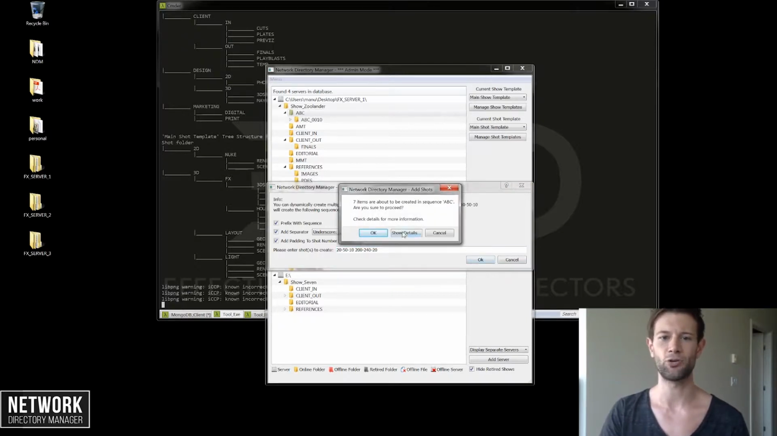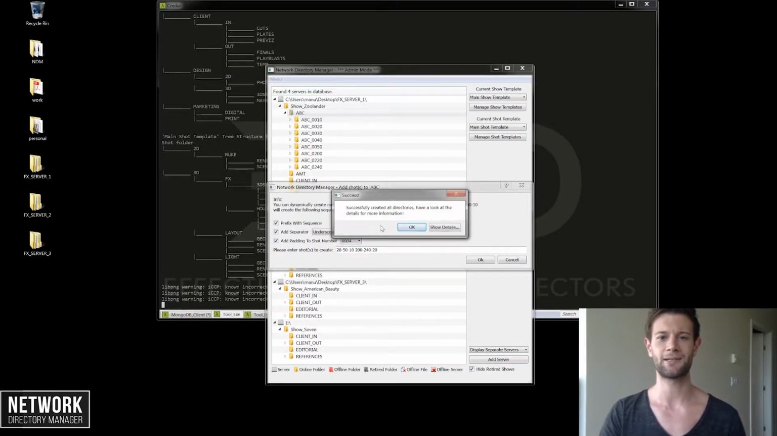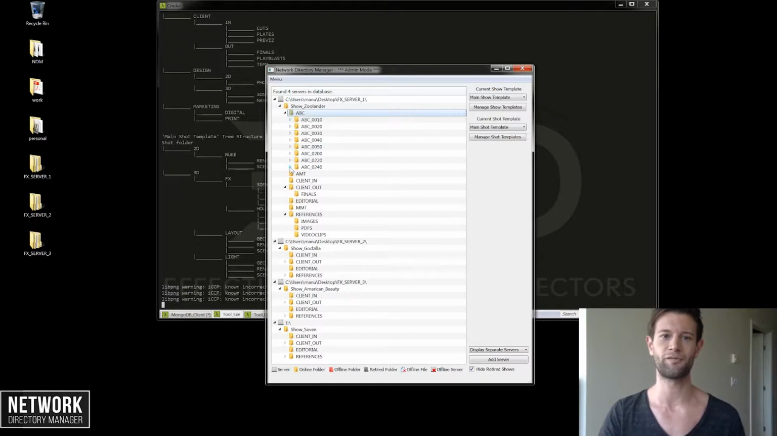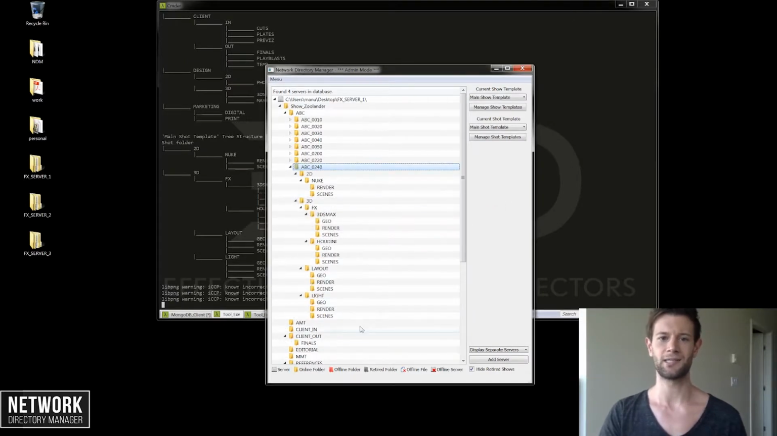I hit OK. In the show details, it will tell us which shots are going to be created. I hit OK, and there you have it. All the shots have been created for me on the fly, and they all have the same shot template. So if I say fully expand selected here, you'll see that we have the same folder layout that we desire to have.